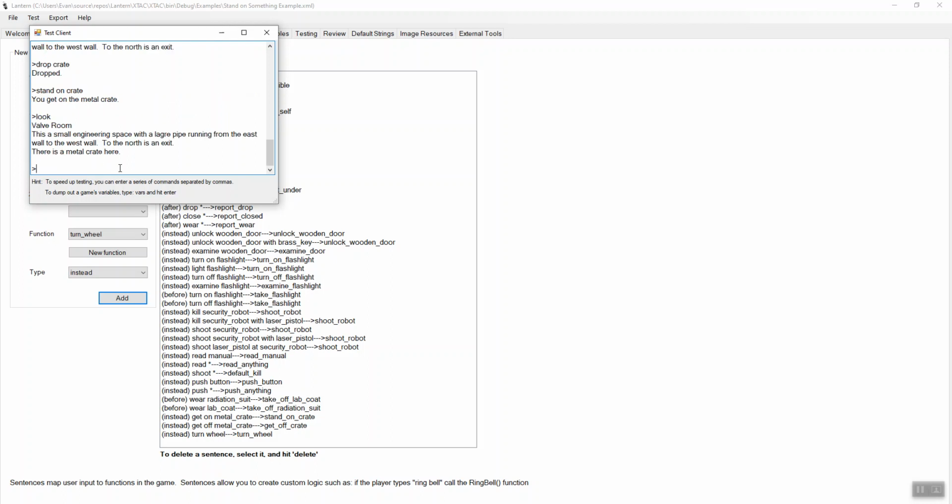Okay, look, so we're still in that room. And if I type VARS, we can see that we're on the metal crate because that variable is set to 1. Now I should be able to turn the wheel. You turn the wheel, causing coolant to flow to the reactor. What if I turn the wheel again? Turn wheel. The wheel won't turn any further. Cool. All right, now let's go north and west. And notice we're not getting that alert about the radiation anymore because that's controlled by the reactor variable.